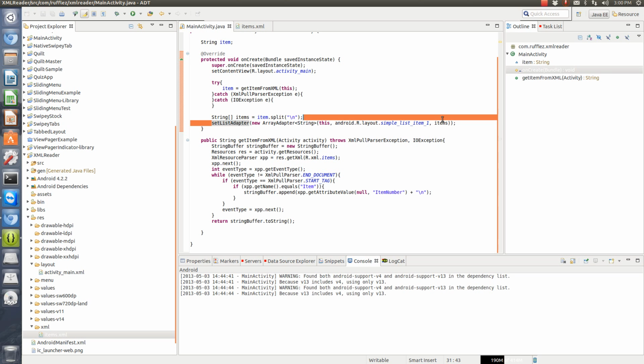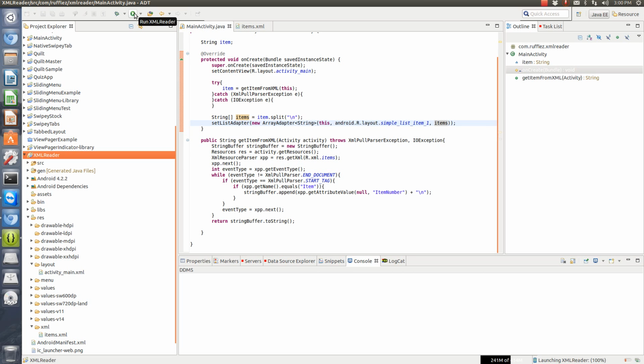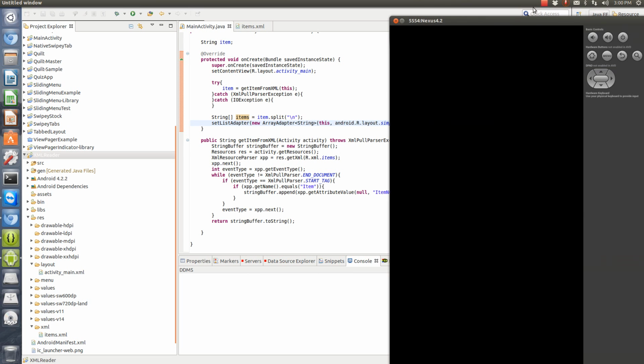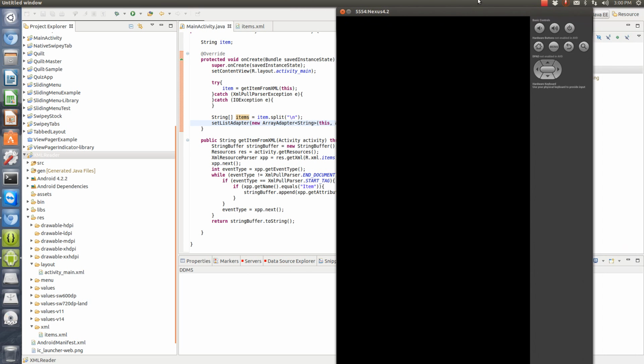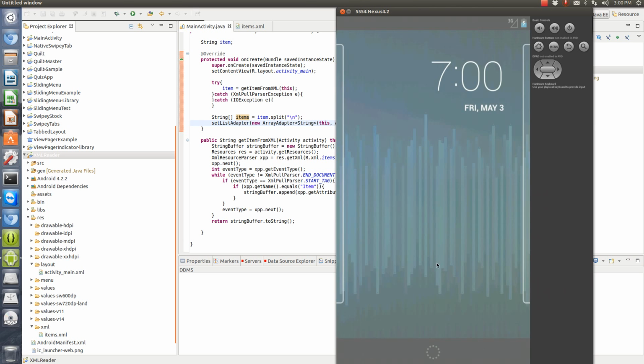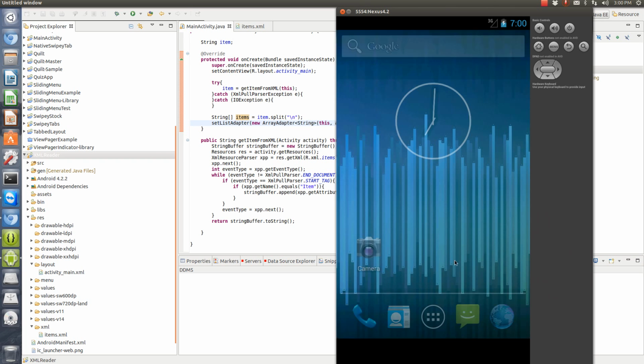Okay, and then now we're going to set up our list adapter. It's just going to be a simple list item 1 adapter. This is the context, and where do we want to put it? We want to put this string array right here. So when we run this app, it's going to be just as if we were to create a regular string array of item 1, item 2, item 3, item 4. But it's actually going to be pulling it from the XML database.